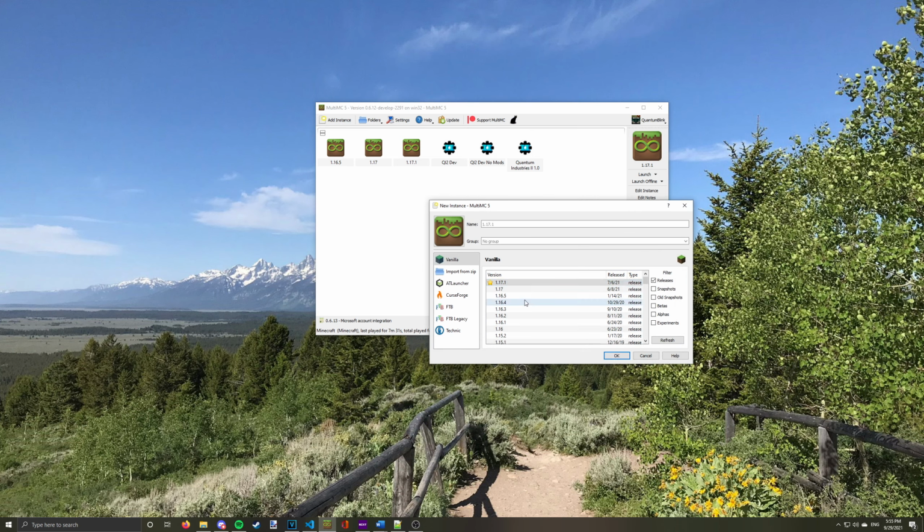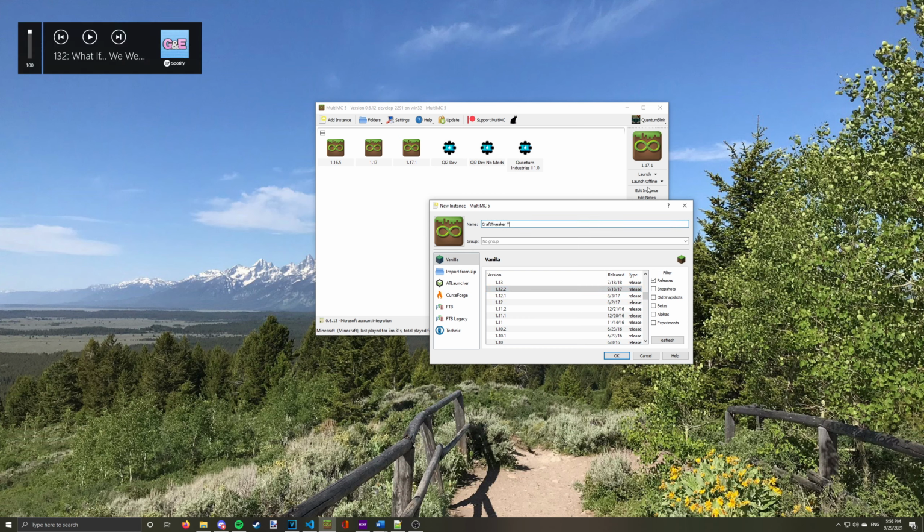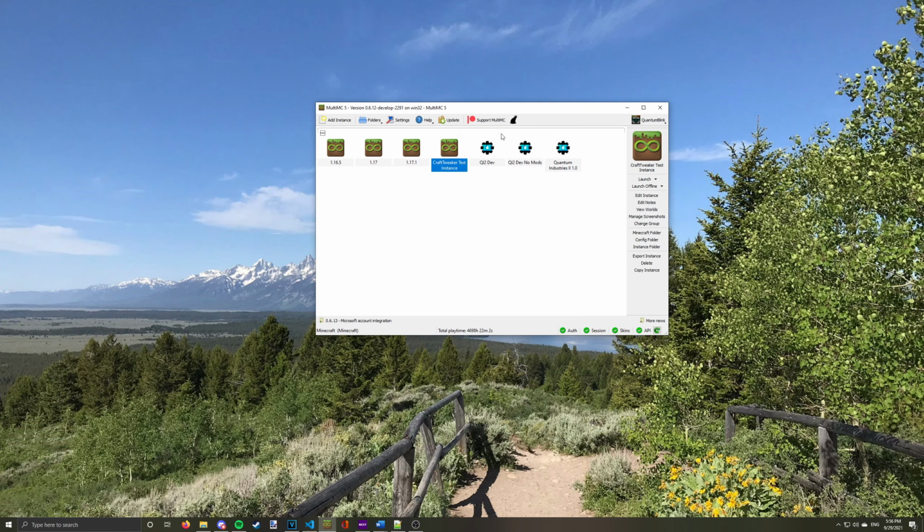Go ahead and click there. Go ahead and select the version you're going to be using. You can do 1.16.5, but today I'm going to be using 1.12.2. Go ahead and just name it something like CraftTweaker Test Instance, something like that. There we go. It'll be done there.